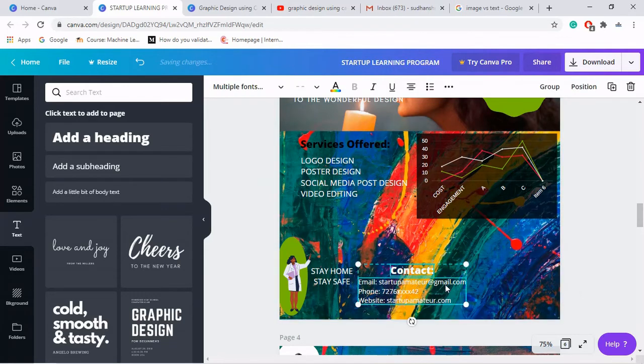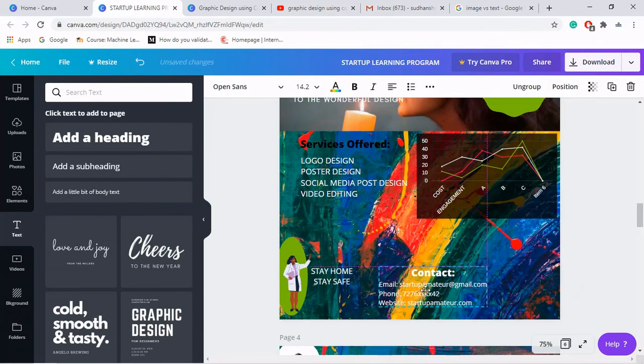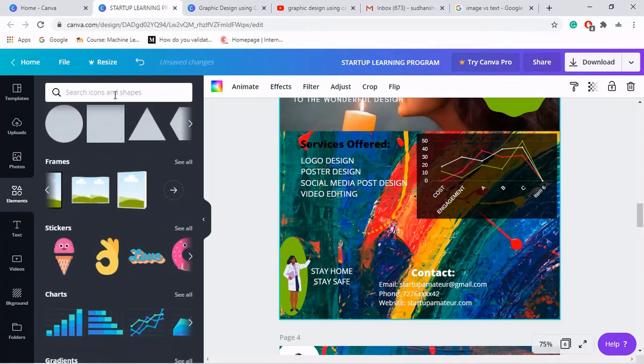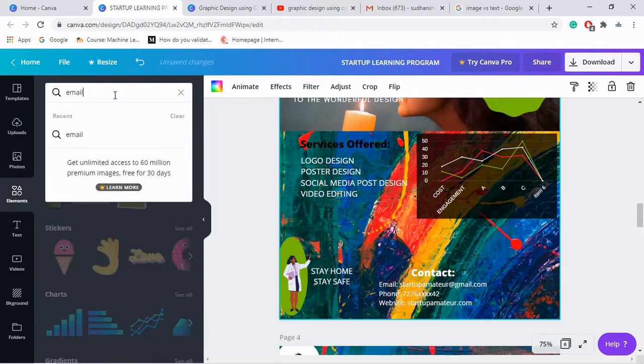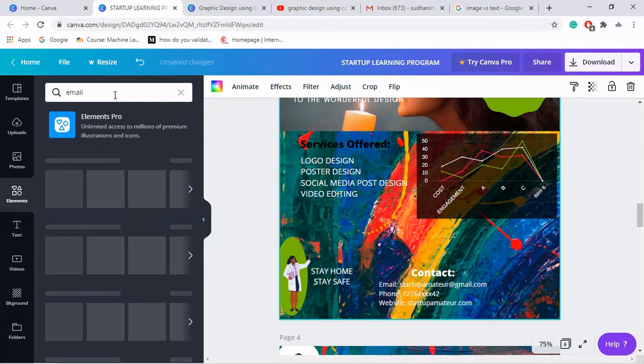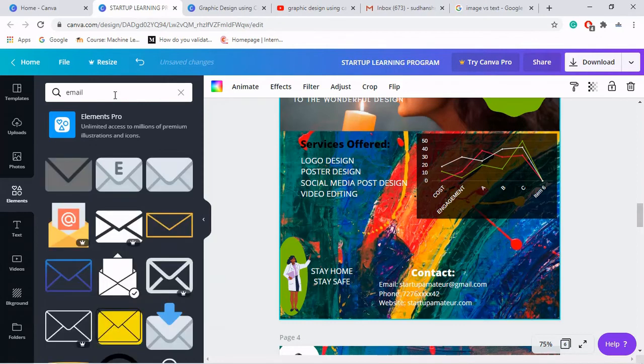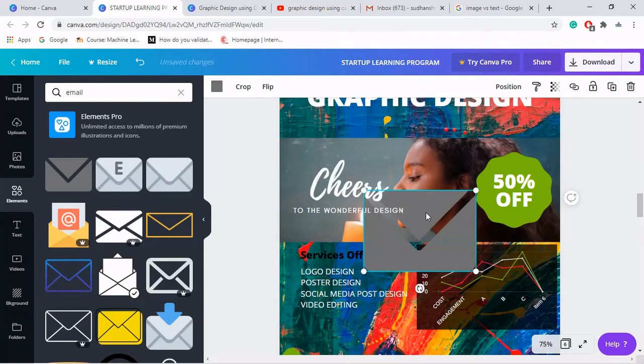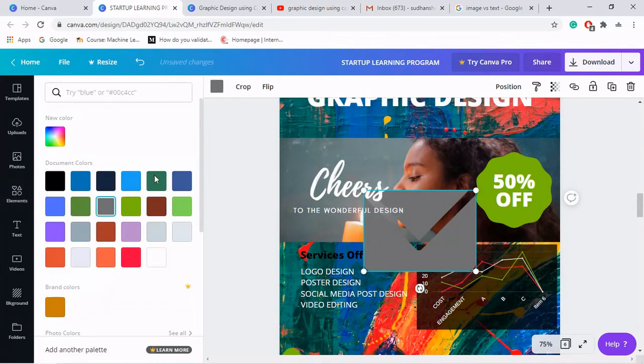Now what we need to do is align the text to the left, and by doing that we'll be able to add icons just before it. When you go to the contact section of any website, you will find a lot of icons just before the text, so it makes it more visible, more attractive. So let's do that.